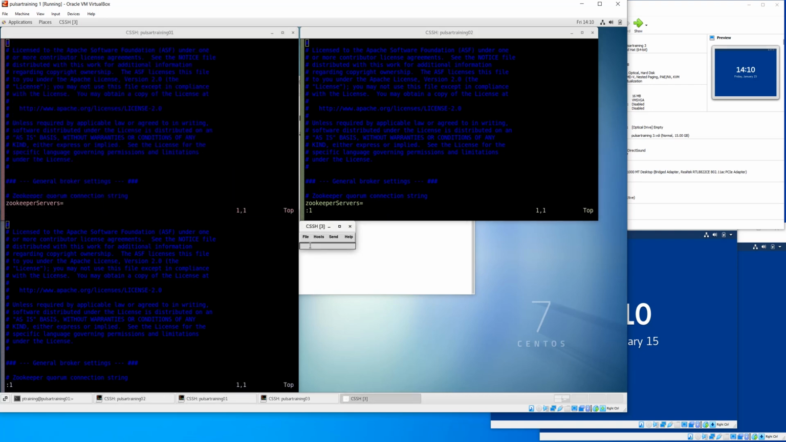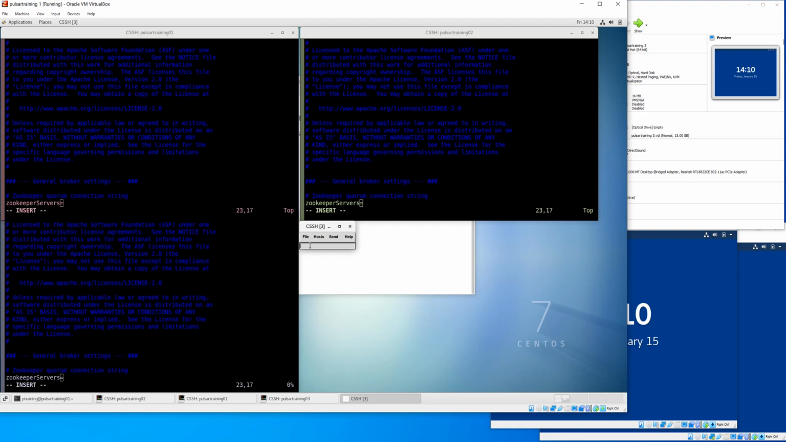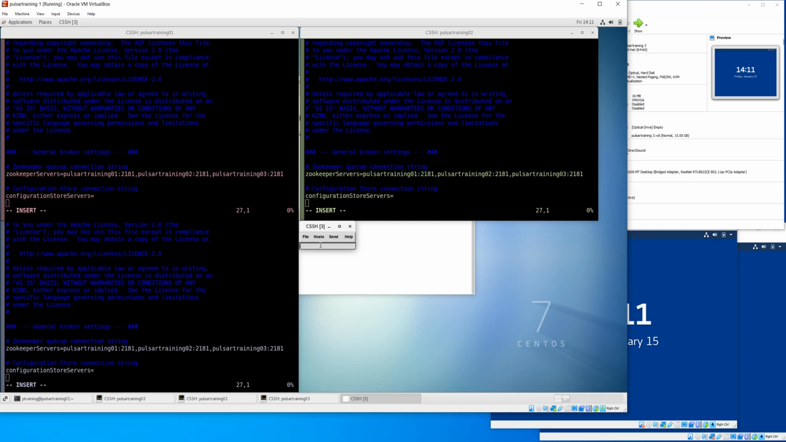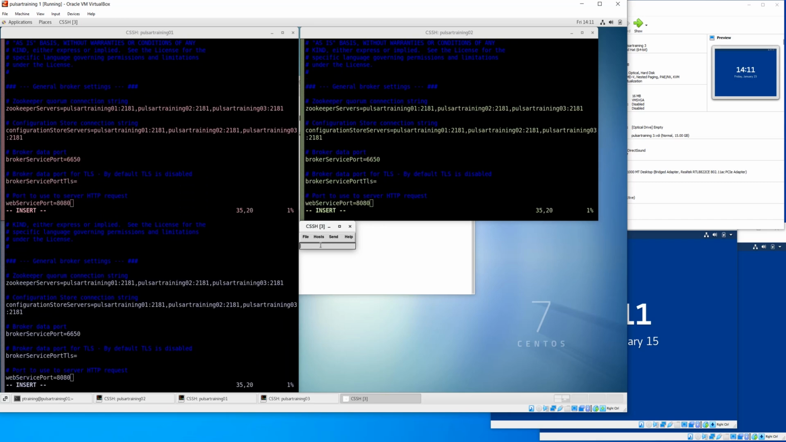Okay, so going to the top of each broker config file, we're going to fill in the Zookeeper servers. Okay, these are those three servers we made earlier. Configuration servers are the same as Zookeeper servers. You might remember when we initialized the cluster data. And that's referring to a lot of these configs we're doing now.